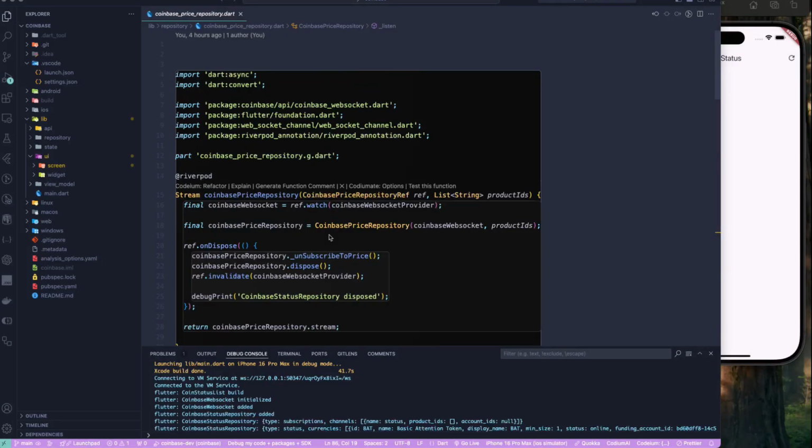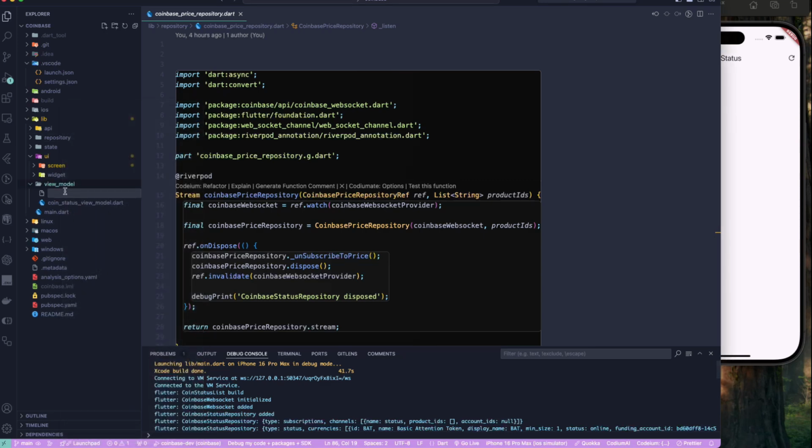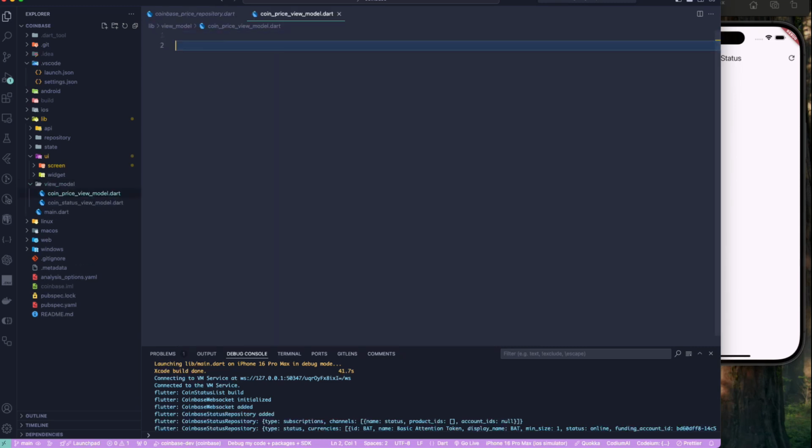Let us continue with our lesson. I have given you homework to create the view model for this particular repository, and I hope you have done it already. If not, that's fine. Let's go and create it over here. Let's go to the view model folder and create a new file. Let's call this one coin price view model underscore model, or you can give any name depending on your requirement.